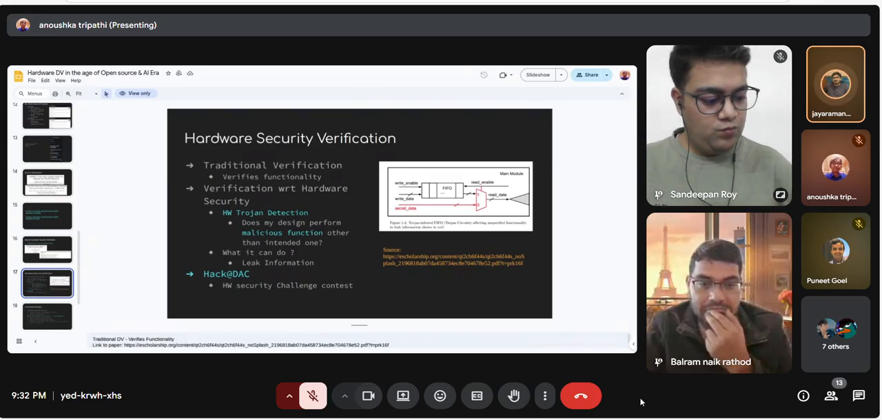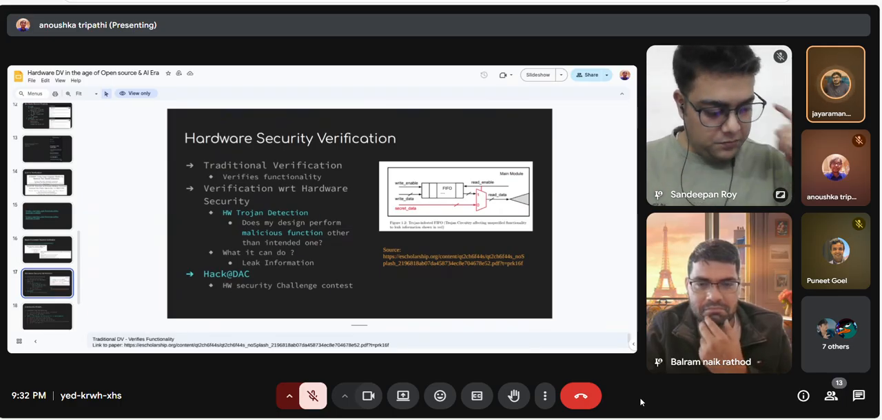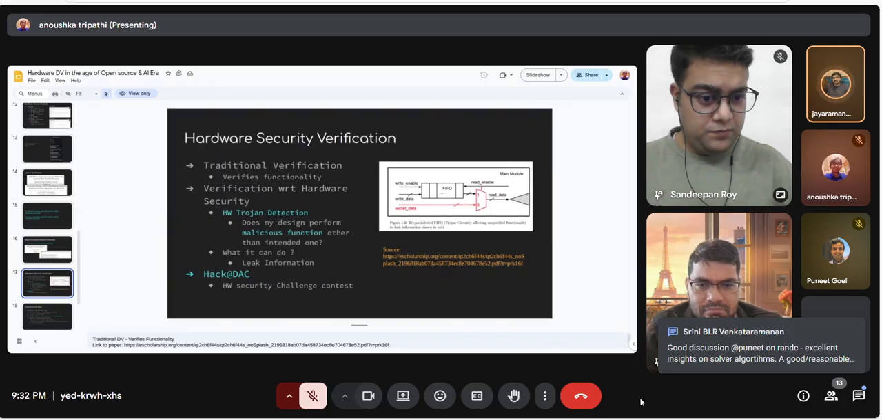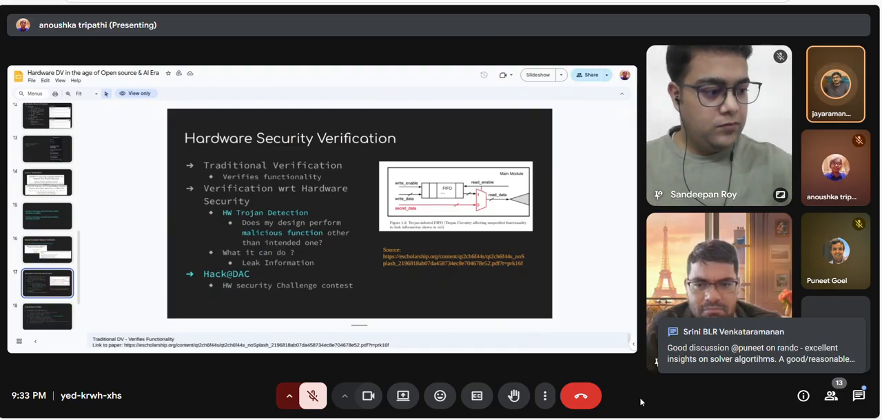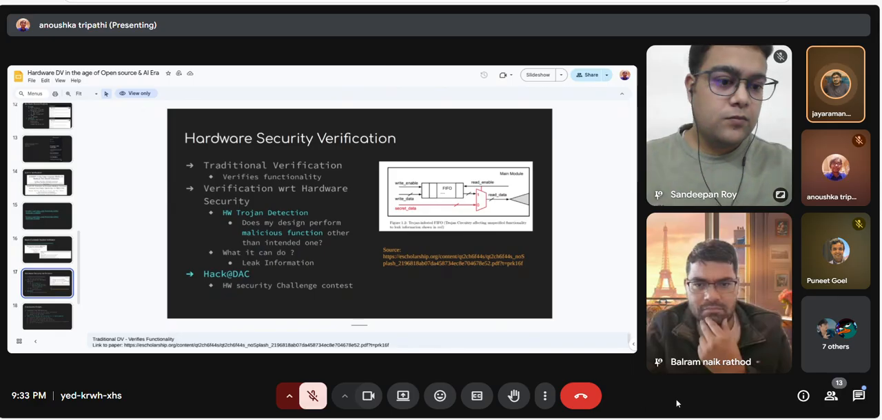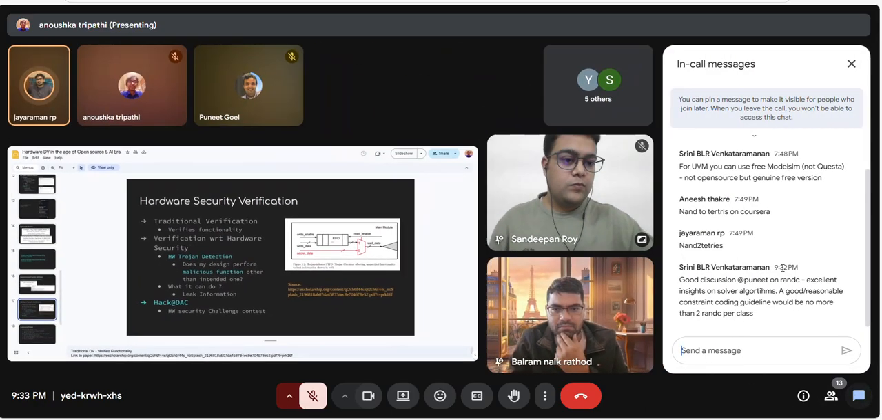I think there is a GitHub repo for this hackathon also, so we can refer to previous years' Hack@DAC and see how they found the Trojan at the SoC or IP level. It will be a good learning to know how hardware security verification works.